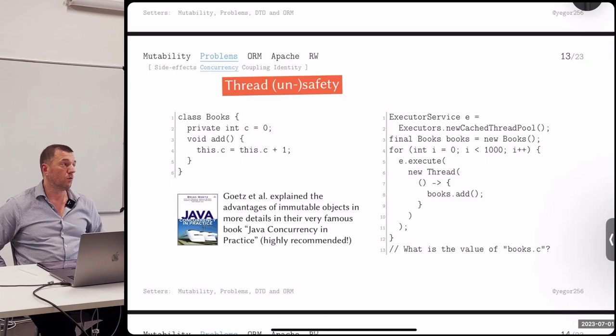So how many of you know what is thread safety? Thread unsafety. Okay, not so many. This is an interesting topic, which you definitely will need to study later. The concurrency, the thread safetiness, thread unsafetiness.